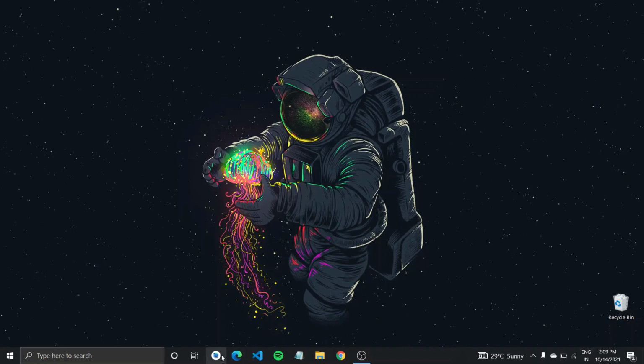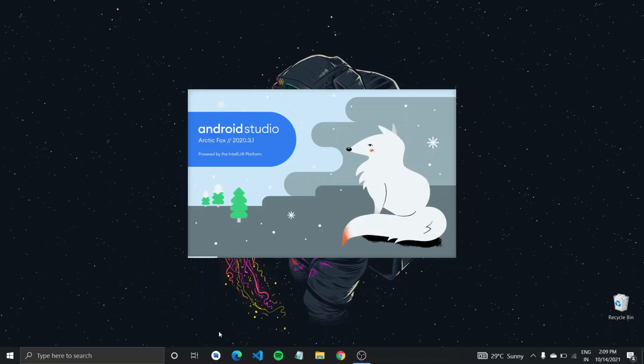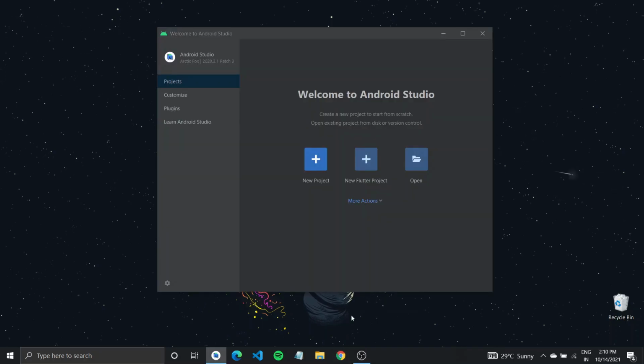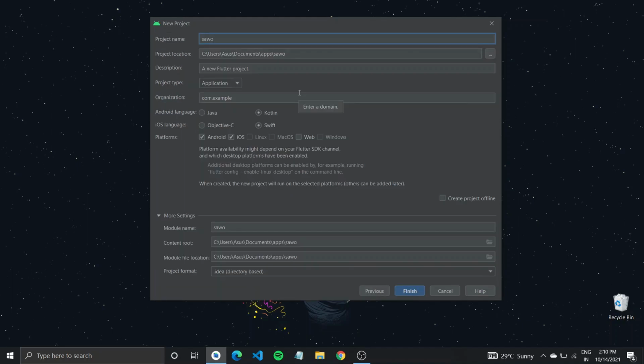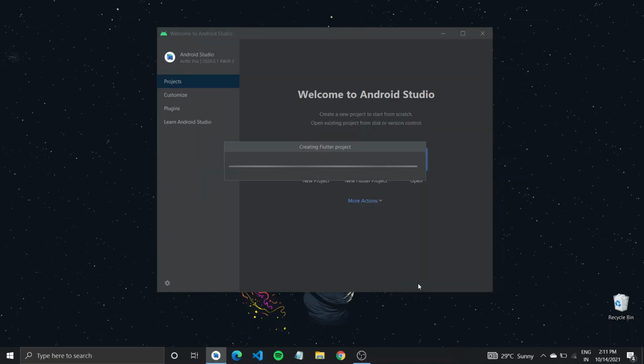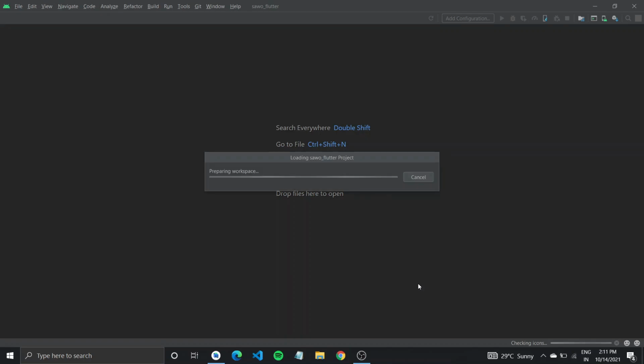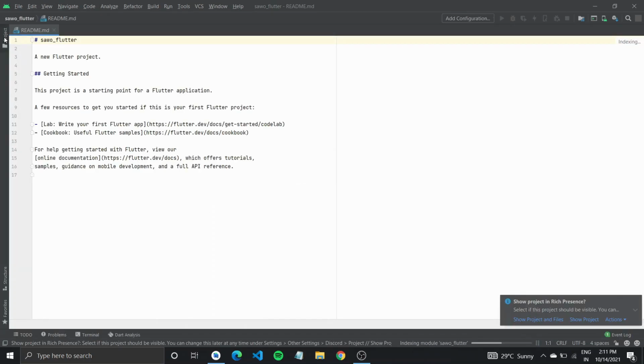Alright, so let's get started by creating a new Flutter project. You can also add this to an existing Flutter project. It wouldn't be a problem as such, but for this tutorial, I'll create a new project. Let us see the steps in which you can add Savo to your Flutter app.